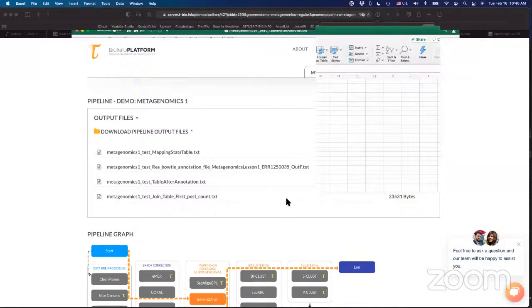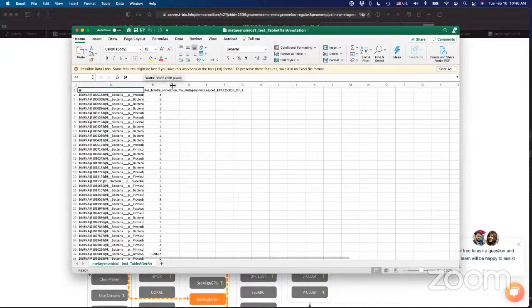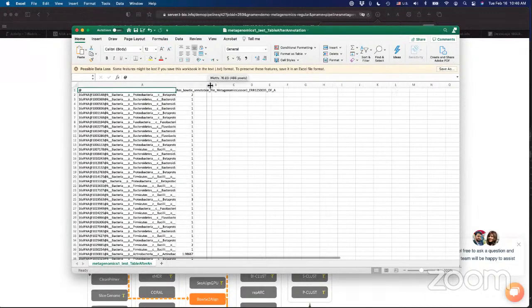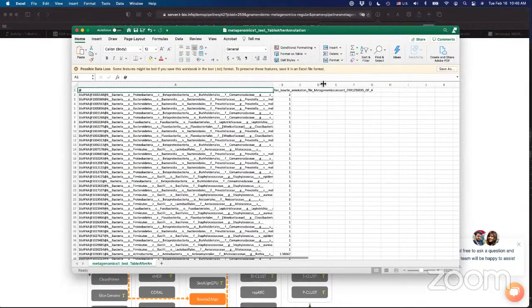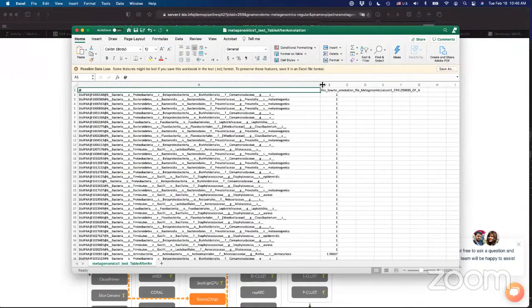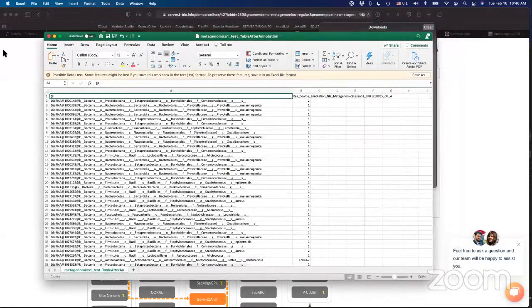Okay, how many were able to generate this file? How many people were able to generate the result file?